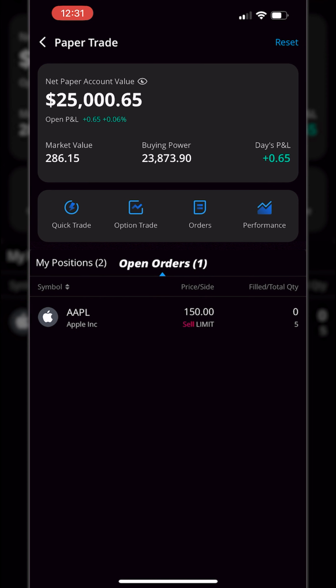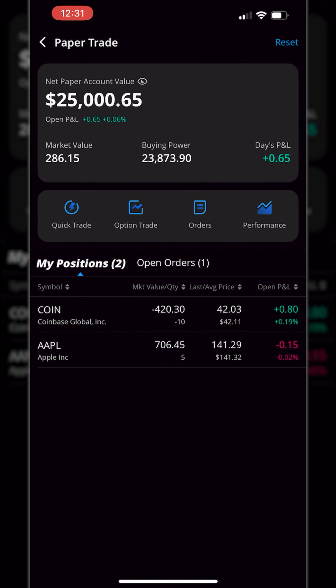And now coming here and clicking on the My Positions tab, we can now see that short position on Coinbase. And I can tell it's a short position because right here it actually says I have negative 10 shares of stock. So I am short 10 shares of Coinbase right now. In order for us to now close out this position, we are going to have to buy back that short position. So to do that, we are simply going to click on it.